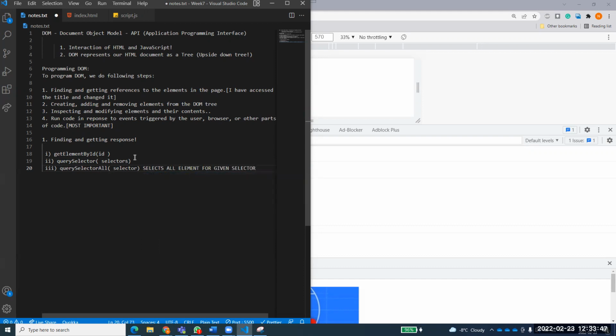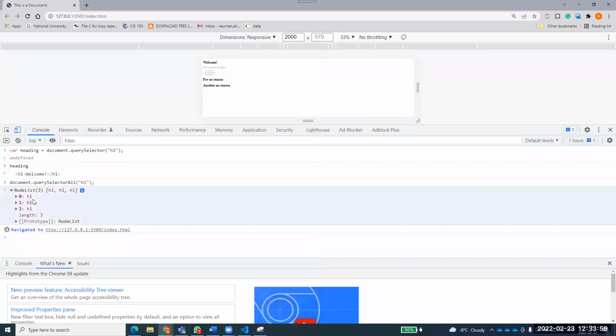And what does query selector do? It selects only the first element of the selector. Make sense to everyone? It just selects the first one. But remember, mostly when we are talking about this H1, for example, there are 3 H1s over here, so I will definitely want to select all of them.